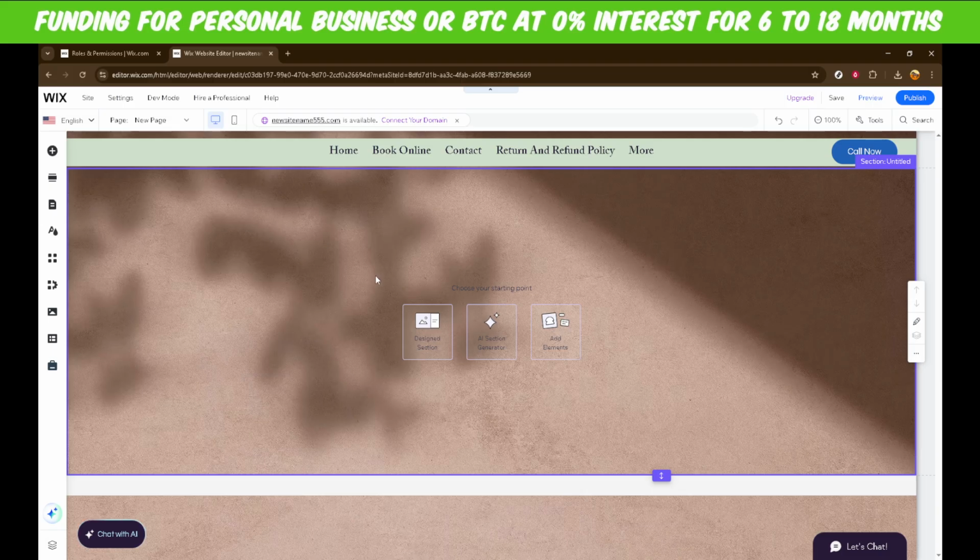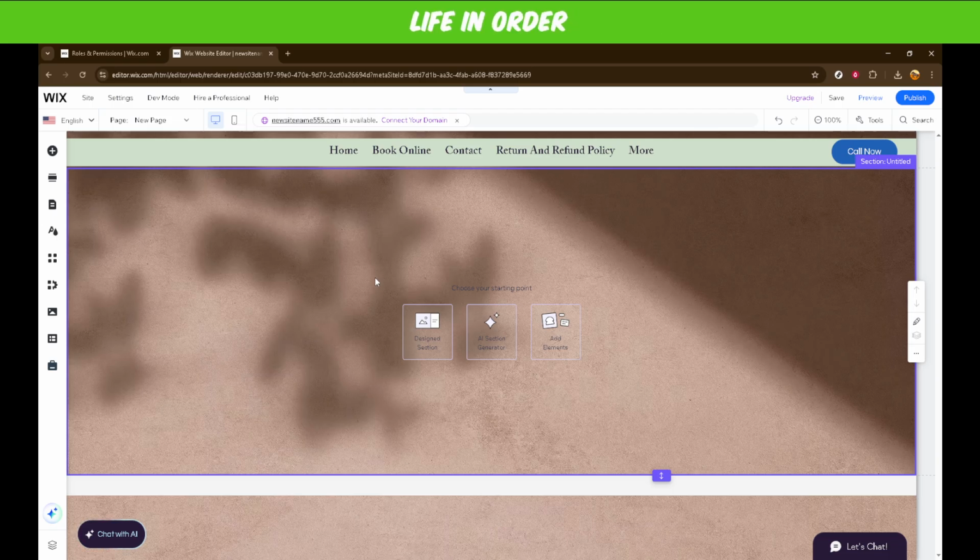First, you'll want to open the Wix website editor. You can do this by logging into your Wix account and selecting the site you want to edit. Once you're in the site dashboard, look for the Edit Site button, which will direct you to the Wix editor where the magic happens.